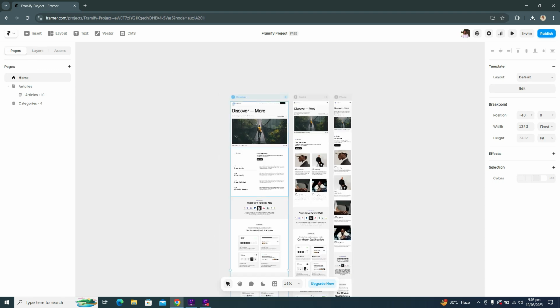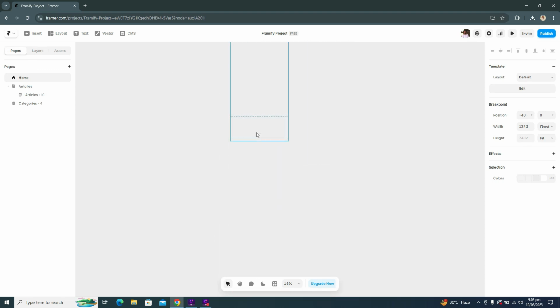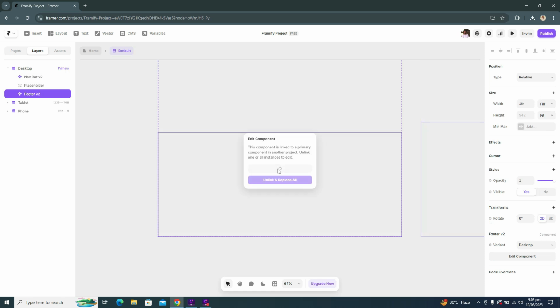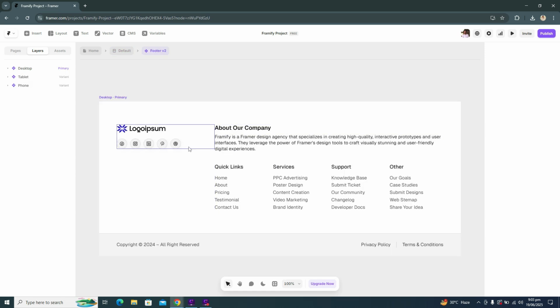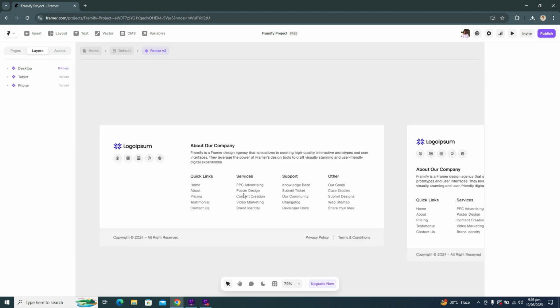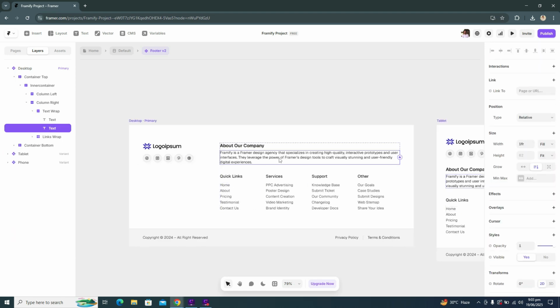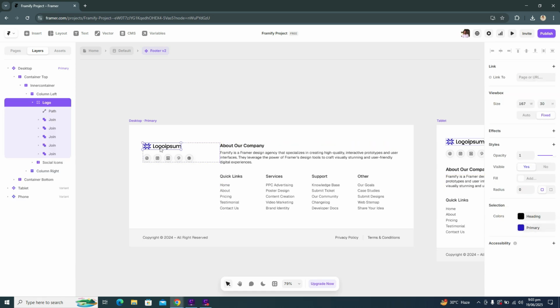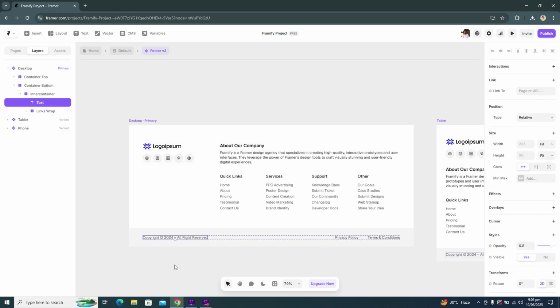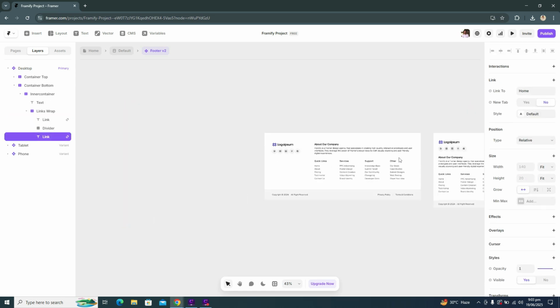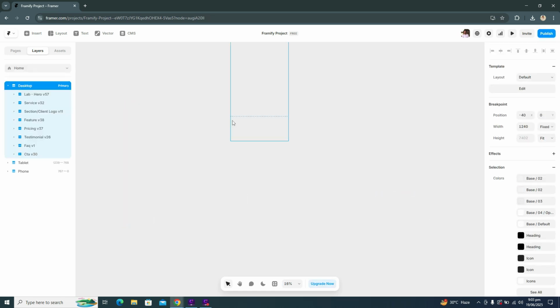So in the same way, you have to use the footer. Okay. You can change the content if you want. Okay. Also, we can change the link from here. We can change the content. We can change the logo. So the copyright text, privacy policy, terms and condition. So this is quite simple.